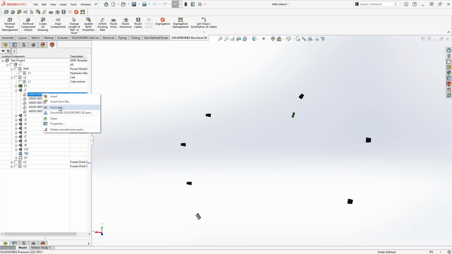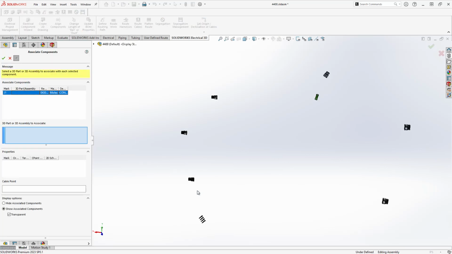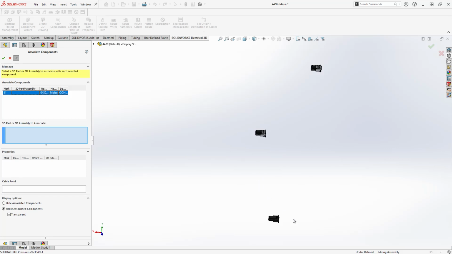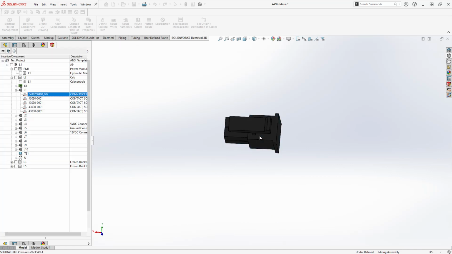So I right click on that and I say associate, and I can zoom in on the part I want. Any parts that are already selected or already connected, where a handshake has happened between the electrical and mechanical side, are going to become transparent. You won't select them. But this one here, I'll just simply select it and hit the enter key.